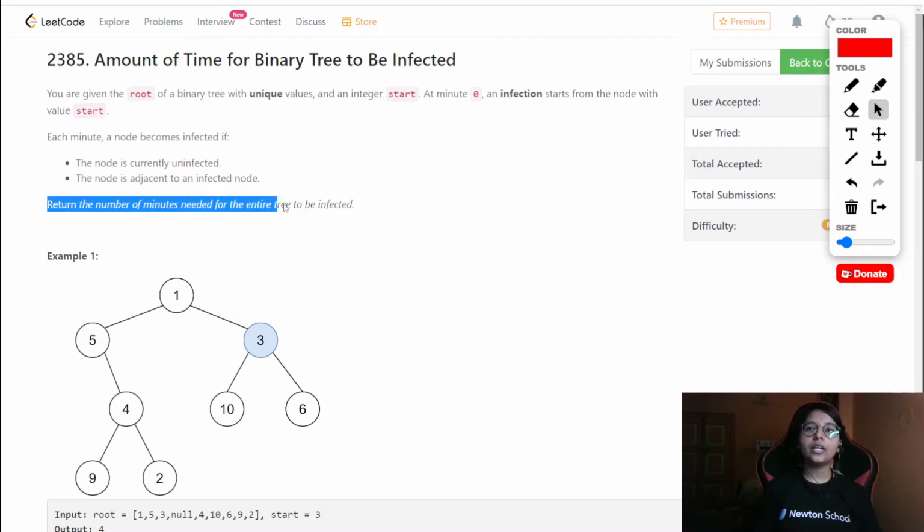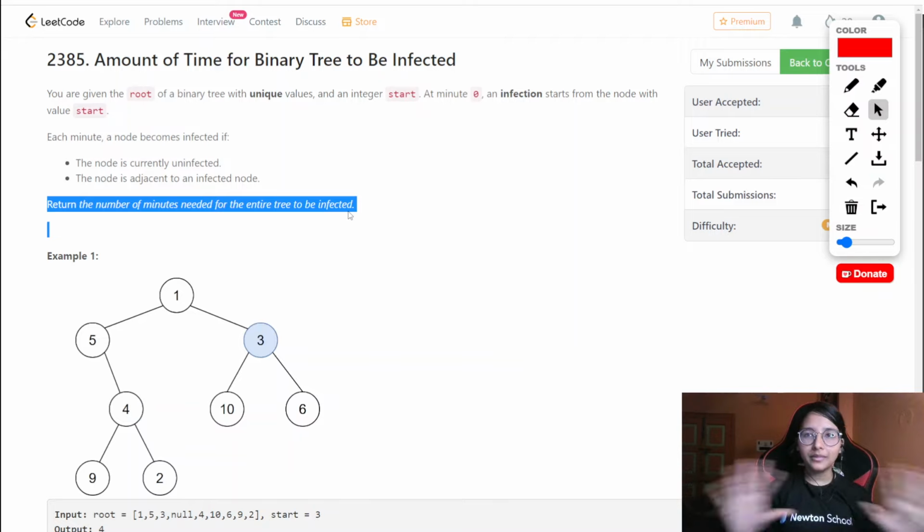And at the end we are required to return the number of minutes, not the minimum number, because there is no minimum or maximum in this. We are just going ahead with the flow, that what are the next nodes which are coming up, and then they will get infected. So that's the thing which we are doing here.